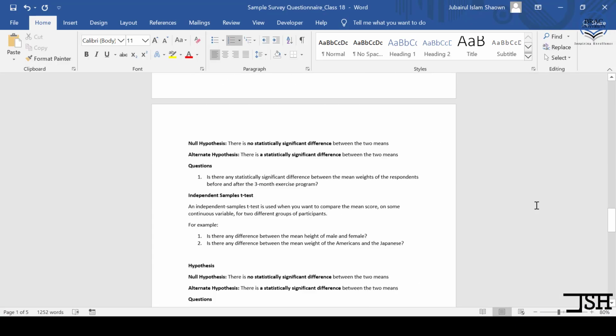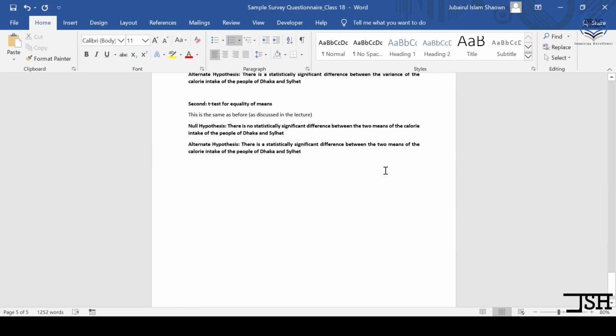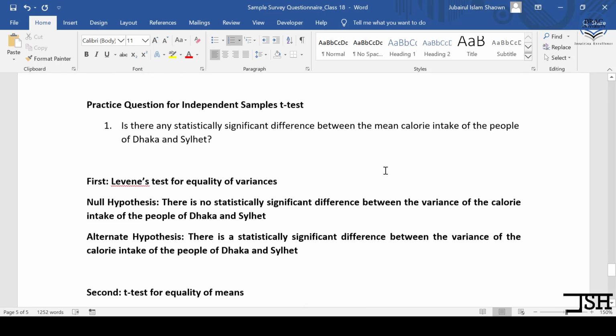Now let's go down and then zoom in. So here, first the Levene's test for equality of variances. Just as before, for this test, the null hypothesis would be there is no statistically significant difference between the variance of the calorie intake of the people of Dhaka and Sylhet. So I have written the null hypothesis more precisely here.